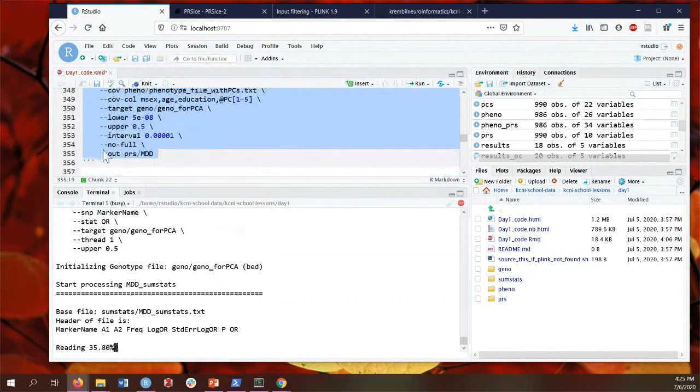I guess here I've specified no full, and that is to clear the default, which I mentioned before, which PRSice will do, which is to automatically calculate one polygenic score at a p-value threshold of 1, so including every single SNP that is in the summary statistics file in that calculation.